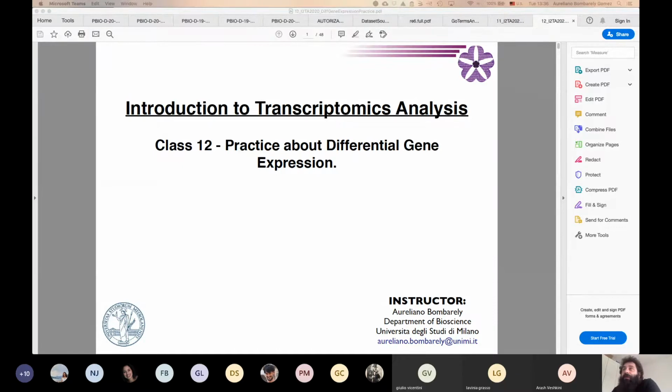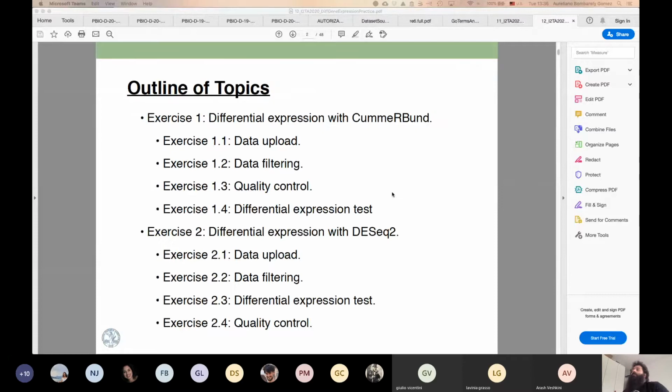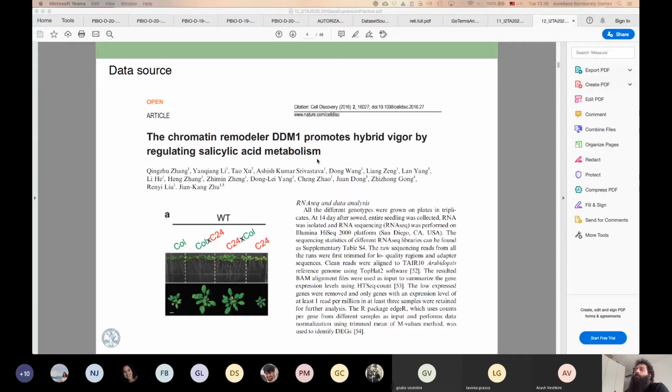So now let's resolve this exercise. As I mentioned before, we have two exercises. One of them will be to calculate the differential expression with CAM-R-band, and the second one will be with DESeq. We were using this data. I already presented that in the first part, so I'm not going to go there.